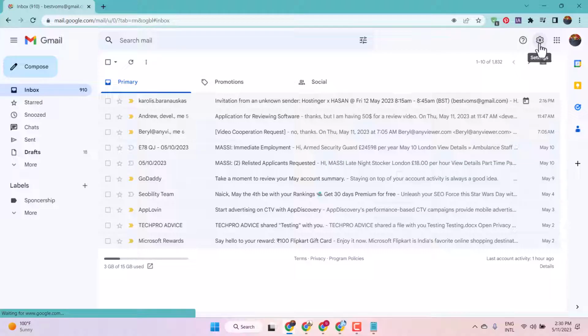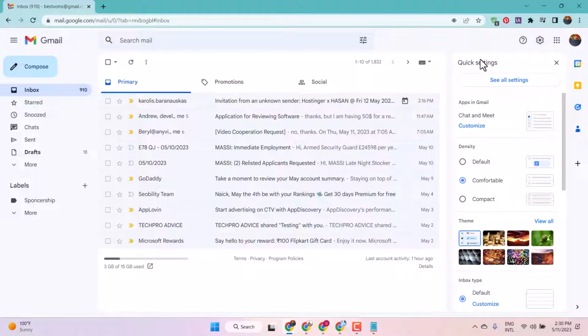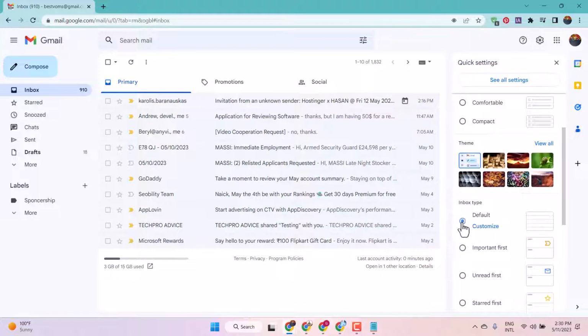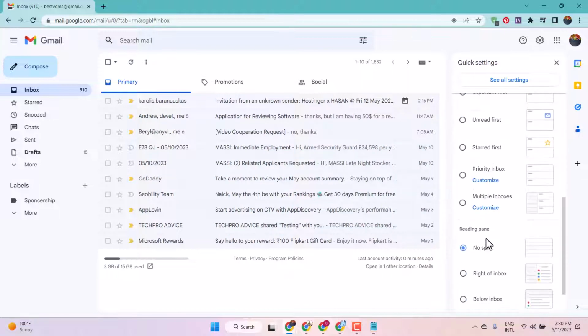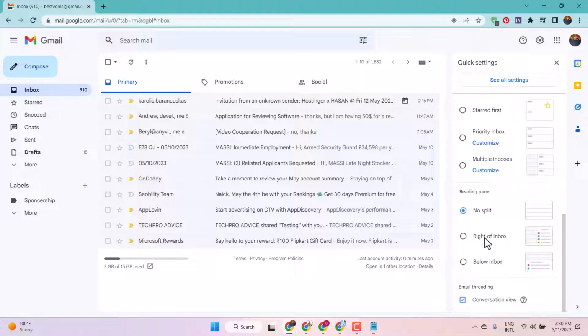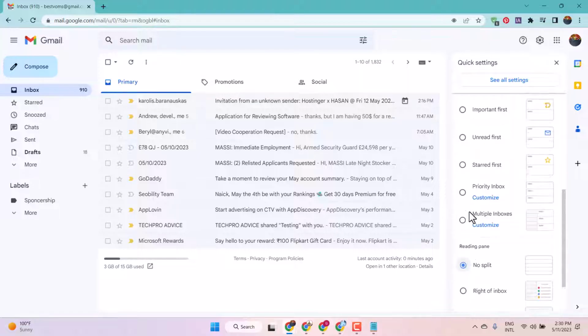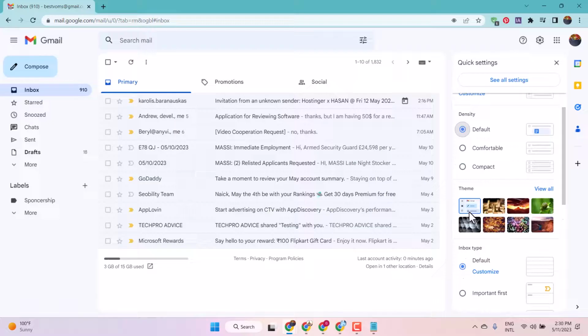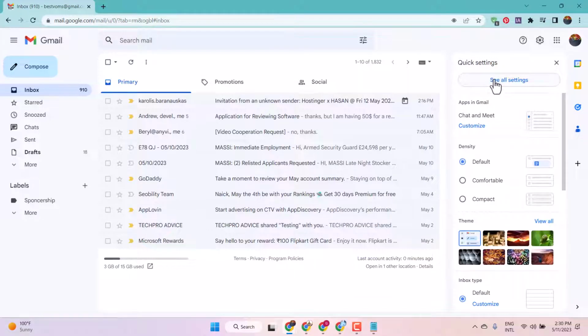Now here click on settings. Then here select default. In theme, select default, and in reading pane, select this first one. Then click on see all settings.